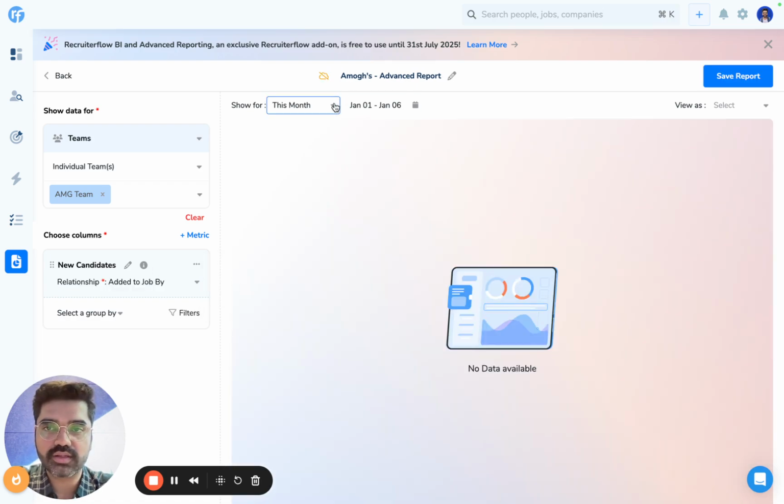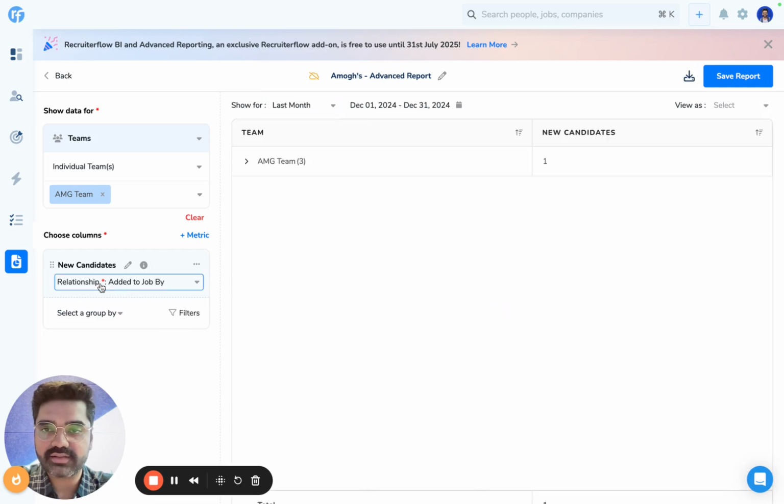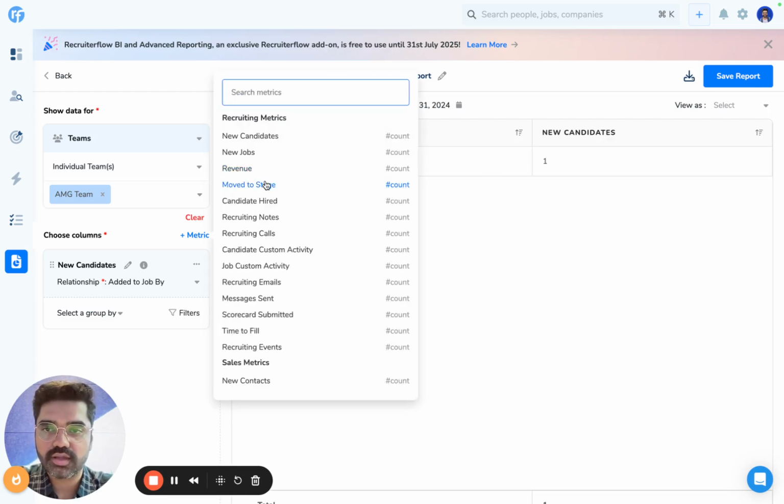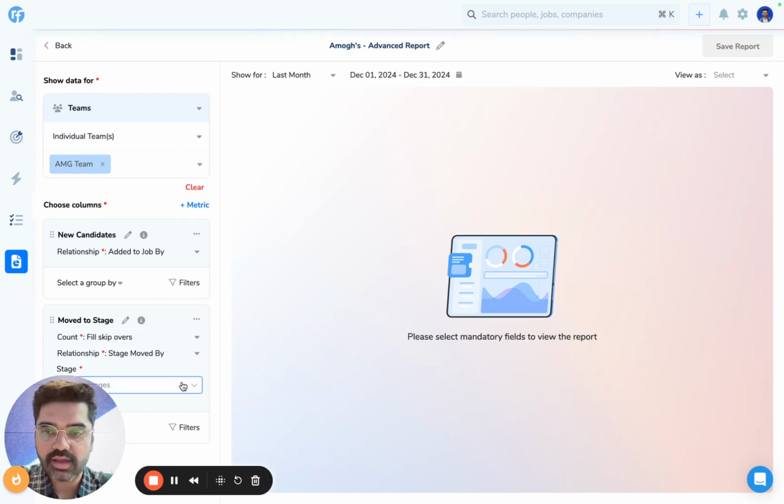Since this is January 6th, I don't have much data this month. So I'm just going to go ahead and click on last month over here. As I add a metric, you will see that the report starts showing up the data over here. So I'm going to add another metric over here, which is, let's say, move to stage. And I'm going to choose stage moved by as a relationship. And my stage is going to be submission.